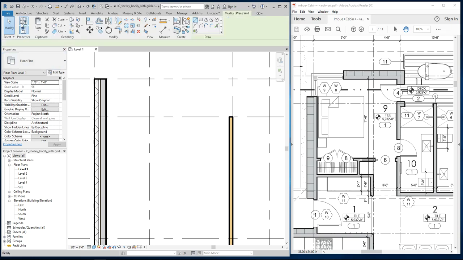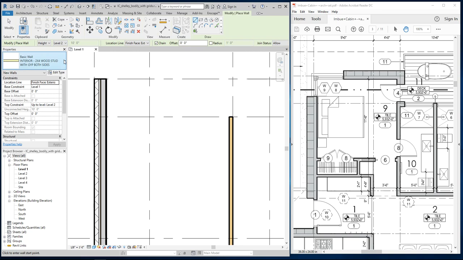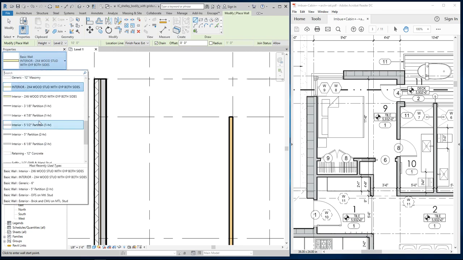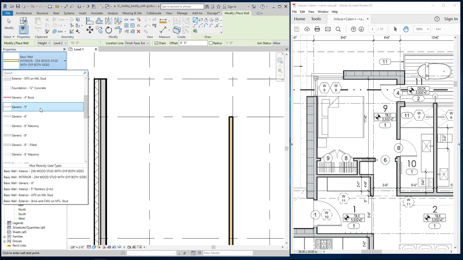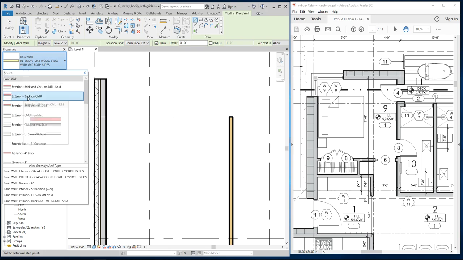I'm going to initiate the wall command. I'm going to find a wall type in my wall menu here, under my properties dialog box, that is most similar to that exterior wall type that I want to generate. All right. So I look here and I see there's brick on CMU, there's exterior CMU insulated, CMU on metal stud. That one likely seems the closest to me. And I say that because it's CMU on a metal stud, mine's on a wood stud, that'd be pretty easy to change, right? So I'm going to click on that one.